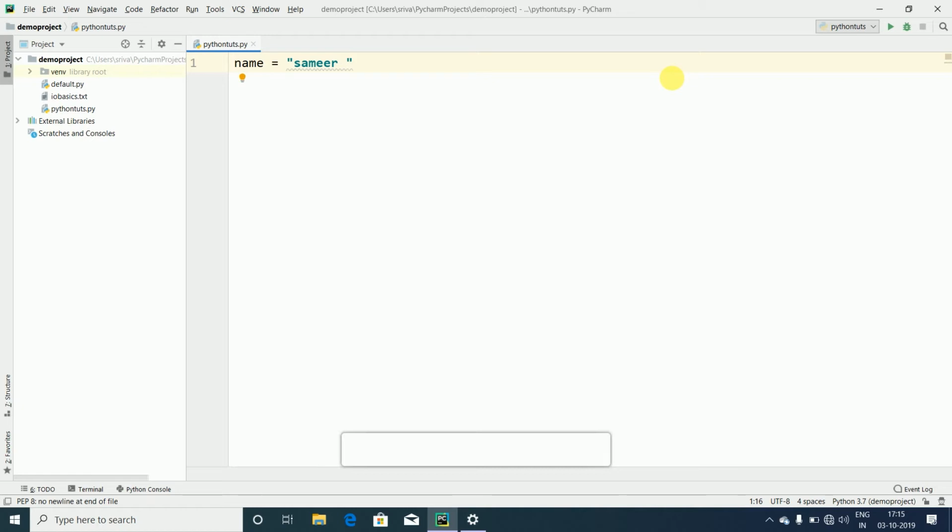Now if I create a string type data type and store my name as Samir, and I name my class, or I'm not going to name my class, I'm going to name my name only. Okay, so now let's print it up. Print, and I'm going to print name. We are going to make our name printed.